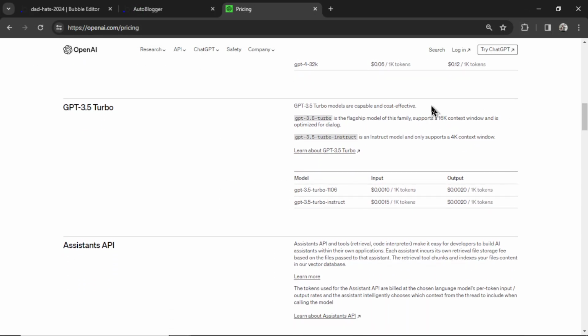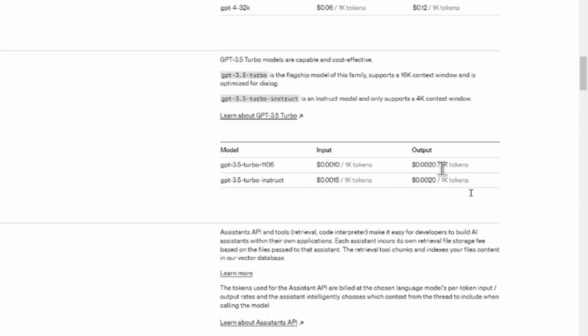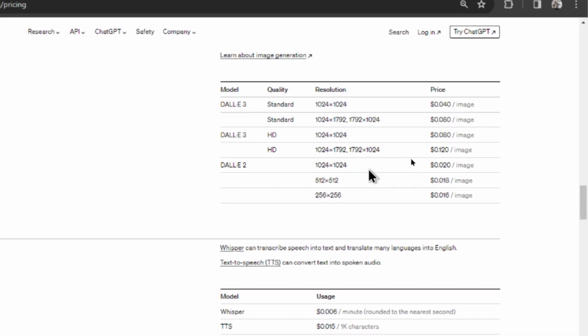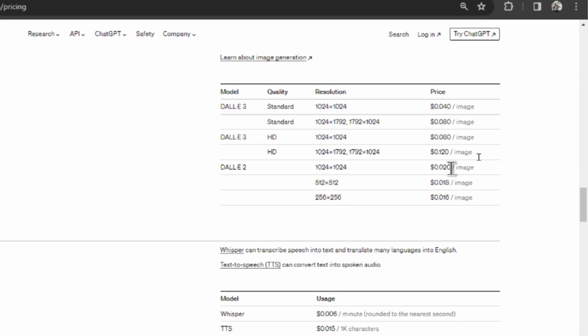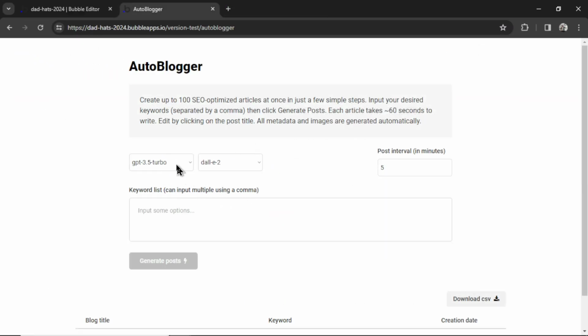You can cut that down significantly with GPT 3.5 Turbo, but then the quality of your articles will be worse. That is up to you. That's your decision to make. The price for the GPT 3.5 Turbo model is 0.002 cents per 1,000 tokens. And then DALL-E 2, it can only make squares. It's 2 cents per image. So you're looking at 0.022 cents per article if you use GPT 3.5 Turbo and DALL-E 2. You can also mix and match. You can do GPT-4 Turbo and DALL-E 2, or GPT 3.5 and DALL-E 3, totally up to you.